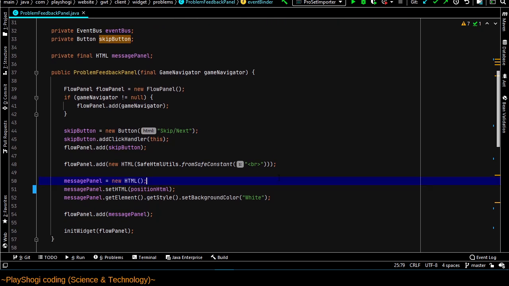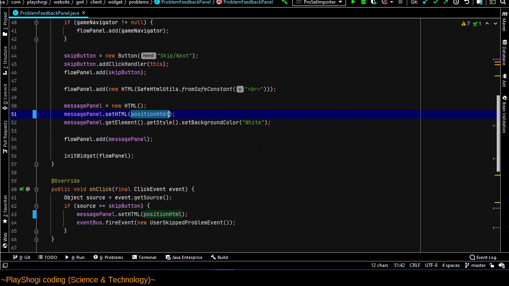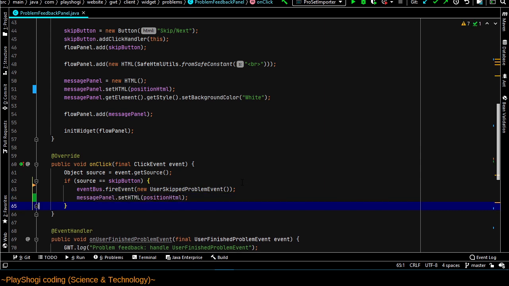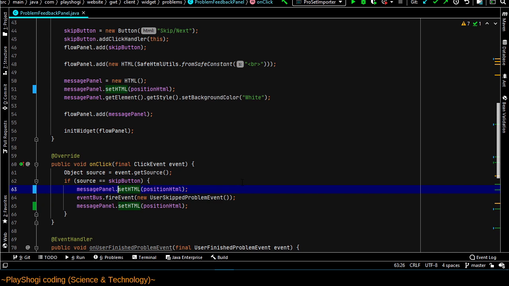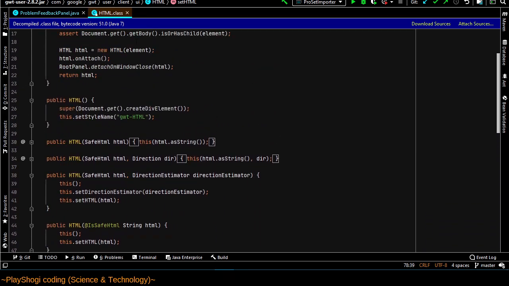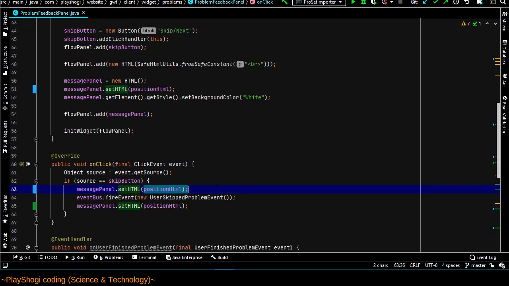So when the next button is clicked, we want to change the text that's on there. Hang on. So when they hit the skip button, yeah, fire this in reverse order. Message panel dot set HTML. There's not a clear HTML, is there? Okay, fine. No, I want to just erase that and replace it with this.